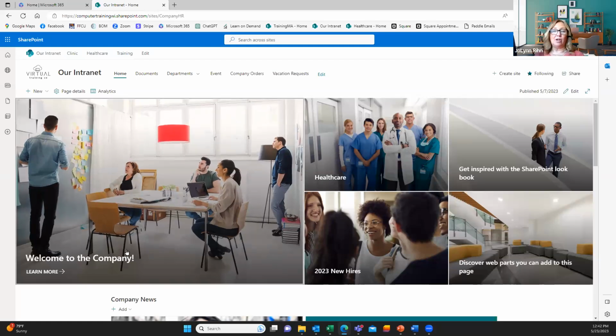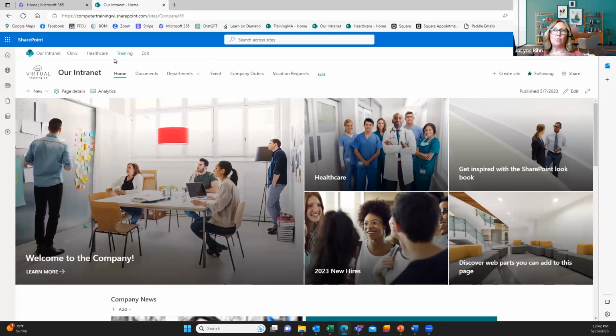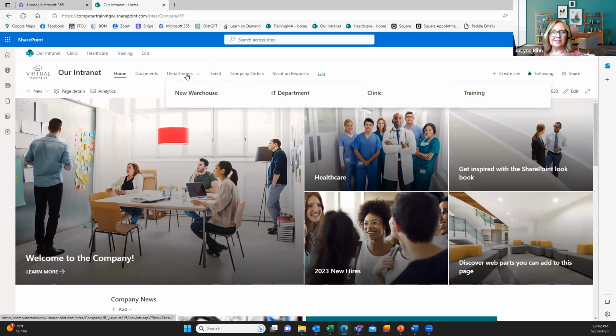So as an example, if I go to the top of my window where it says our intranet, clinic, healthcare, training, those are actual navigation that's available from the hub. Every site that I go to under the hub will have that same navigation. But then each individual site will have its own navigation.